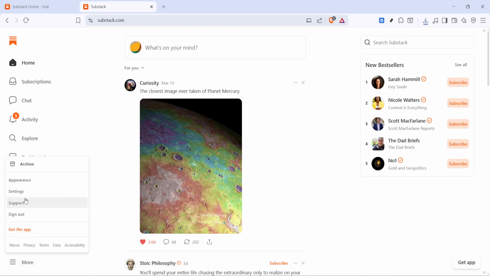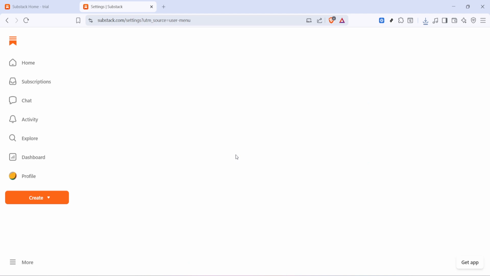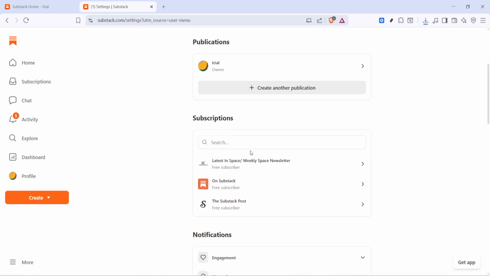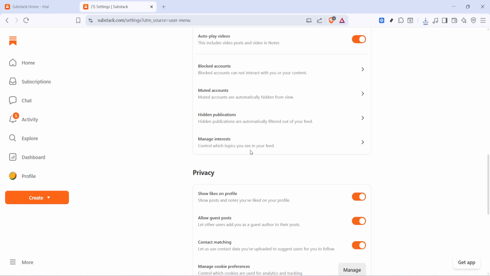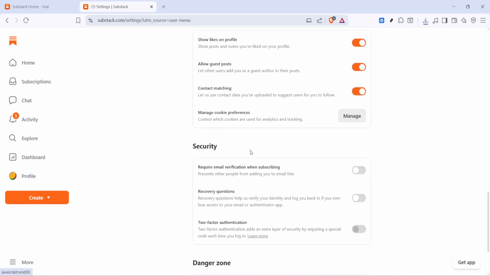From that expanded menu, select Settings. This takes you to the central place where you manage your account details, publication preferences, and advanced controls. Give the page a moment to load fully so all sections are visible. You should see a long list of categories and toggles that affect how your account and any publications are configured.